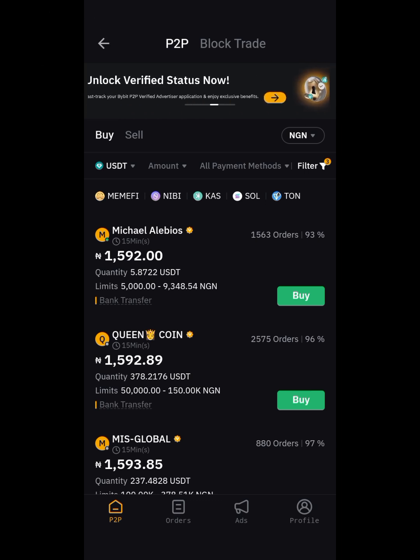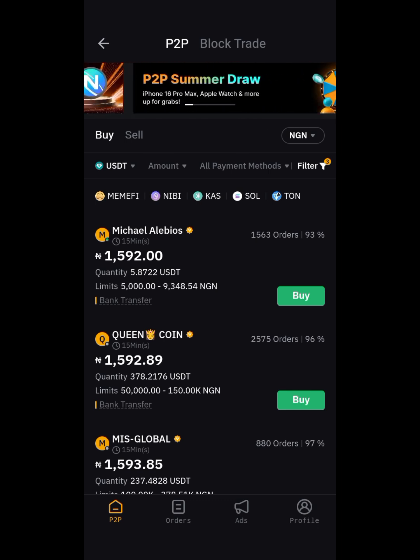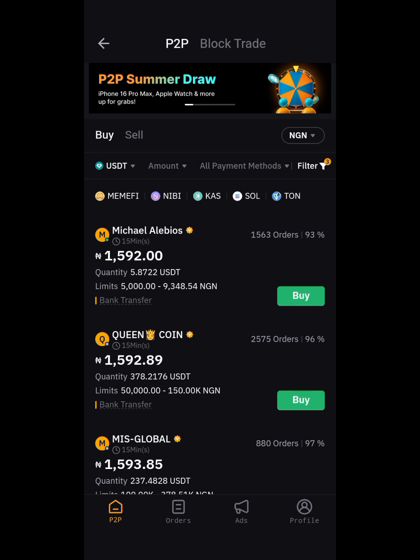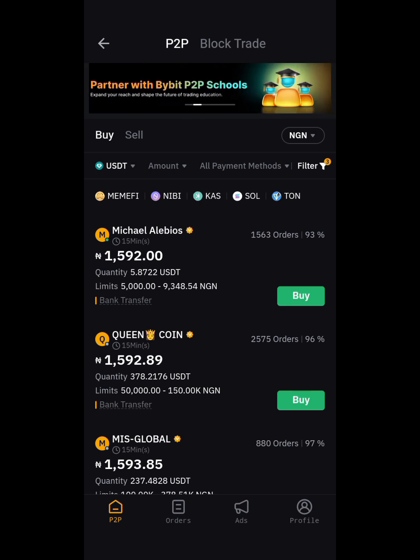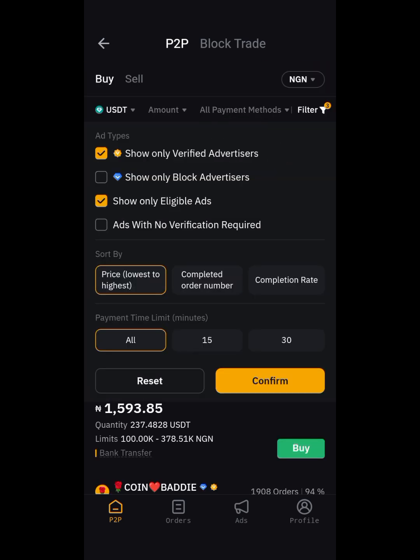With this method, you don't need anybody to buy crypto for you. You can do it by yourself. Follow this process I'm about to show you and you will definitely get it right. So once you open this page, click on buy. Then you see this filter, click on it, then tick the first one, show only verified advertisers. Then the show only this one and this one. Just click these three. Then you click on confirm.